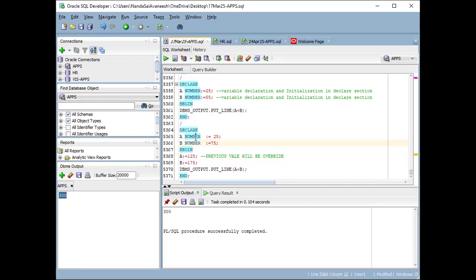Why? Because here we are assigning the values, and after that we are reassigning some other values for A and B. So the final value is what it is going to take. Okay.